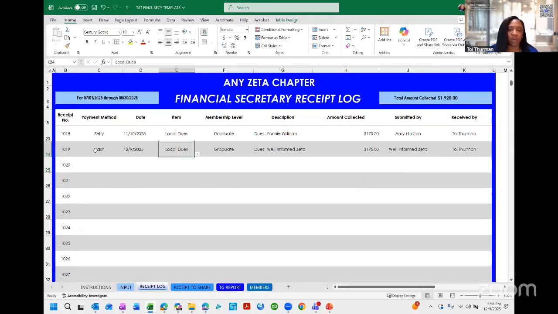You can see a lot of these things are set up in ways where they're drop down boxes. So this is linked to that input tab, right? Remember, I was telling you those payment methods. You would input the date, the local dues.